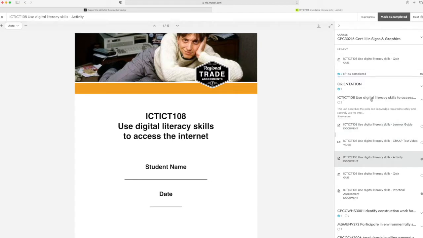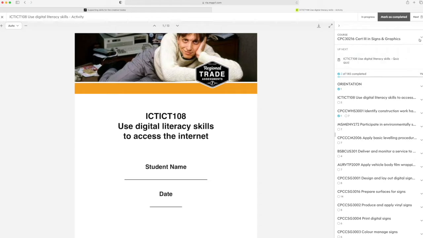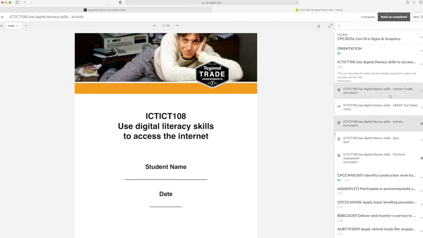Each of these bold headings is one unit, and at the top here we have the actual name of your course. What we want to do is work down through each of our units one by one. Let's look at this first unit, which is digital literacy skills, and we can see that within that one we've got a bunch of items that we've got to get through to complete that unit.